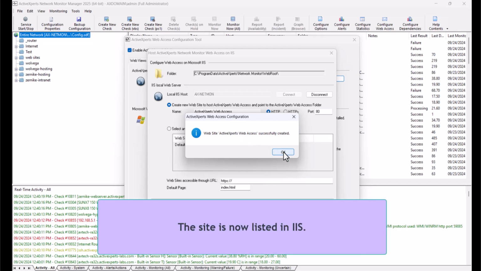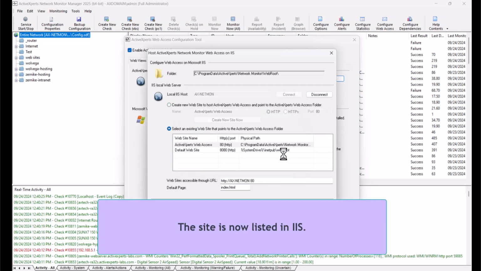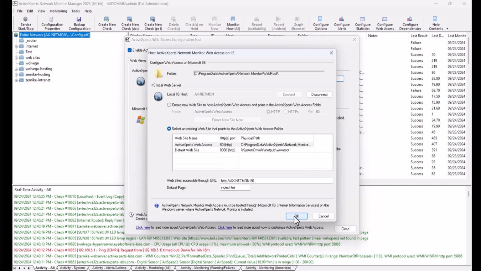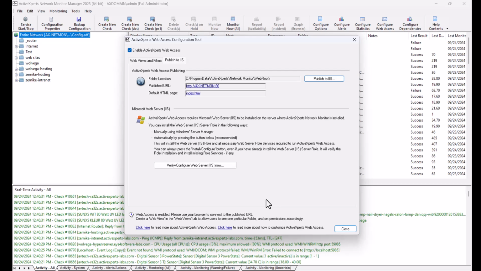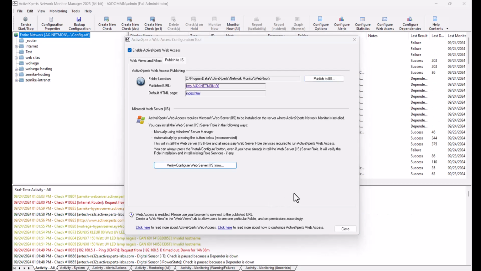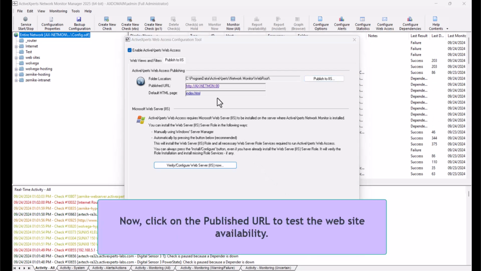The site is now listed in IIS. Close the window. Now click on the published URL to test the website availability.